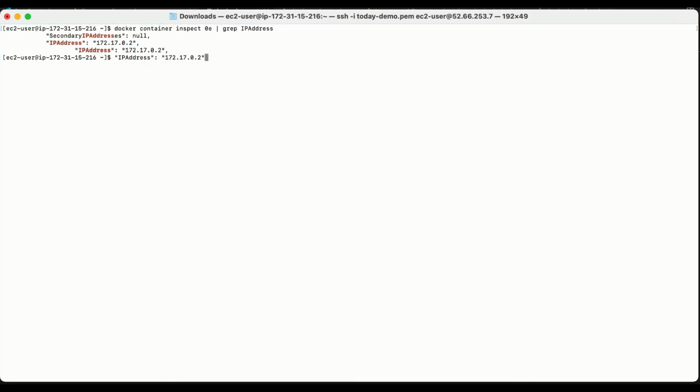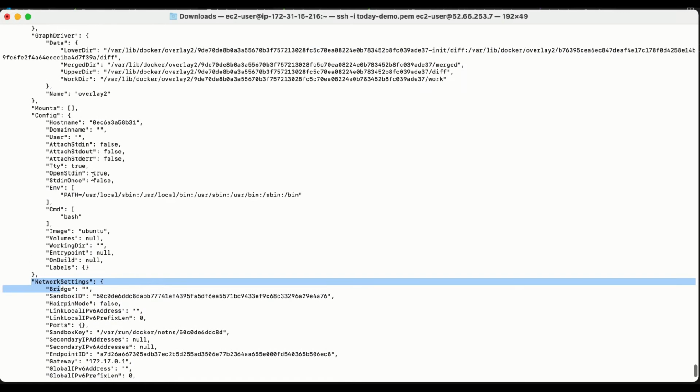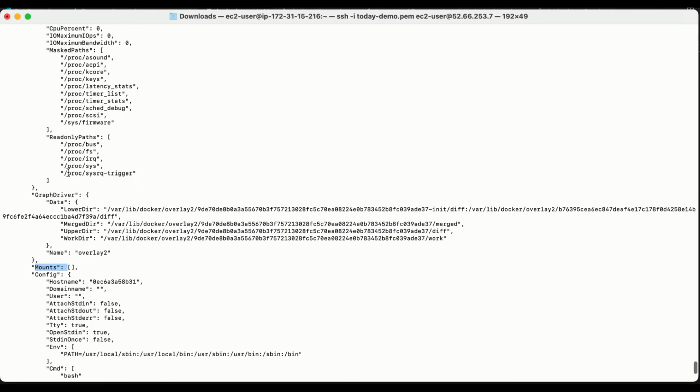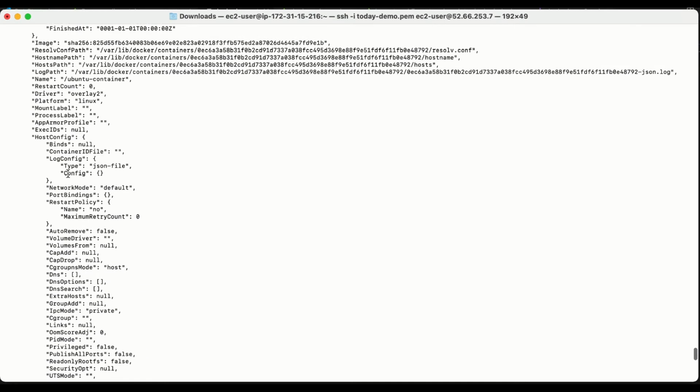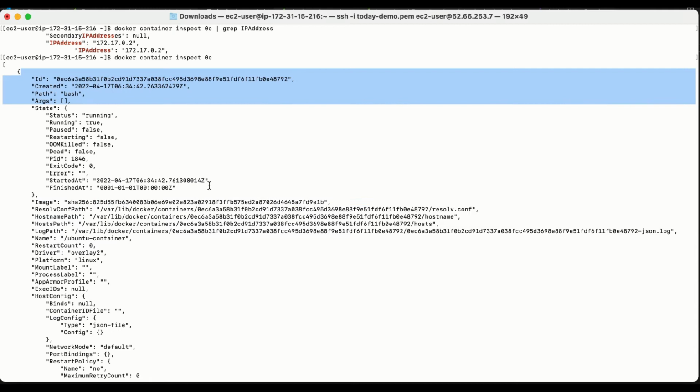But again, this is not the recommended way, because whatever data we are getting is in a JSON format. So we also need to search in the JSON format only. Now these are the modules, like network setting is one of the modules, mount is one of the modules, image is one of the modules, ID is one of the modules, right?